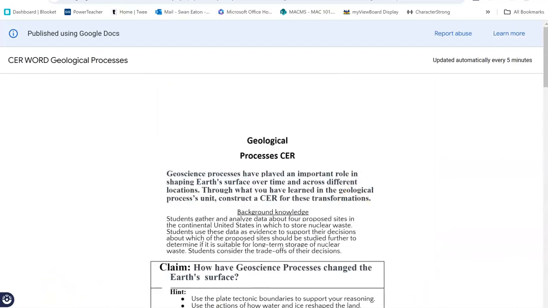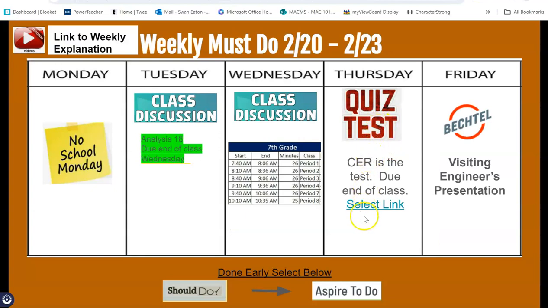And just a reminder, that is due at the end of class on Thursday. So if you want to work on it earlier, you're more than welcome to. And Friday, there will be no classwork on Friday because we will have visiting engineers who will be giving us a presentation on work that is done out at Bechtel. And that will be, each class period will have a visiting engineer.